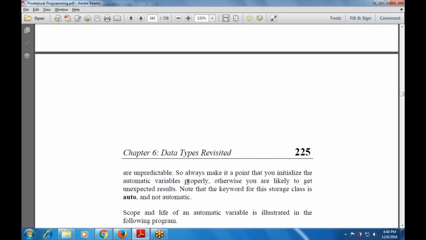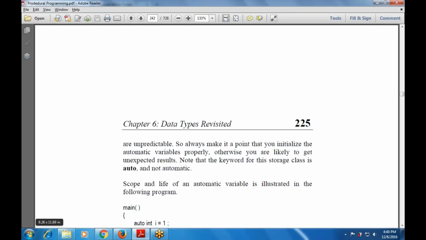So you may define the storage class as auto, that is AUTO, not the full word automatic. So you have to define the keyword auto. Now the scope and the life of the automatic variable is illustrated in the following program.